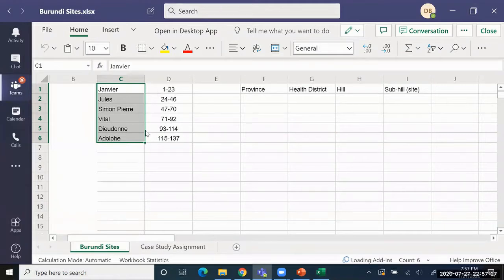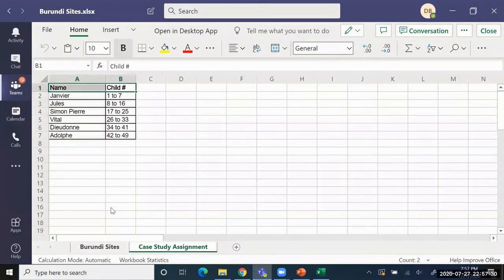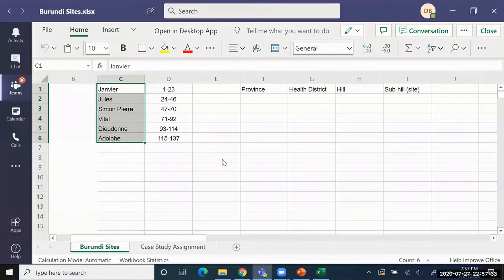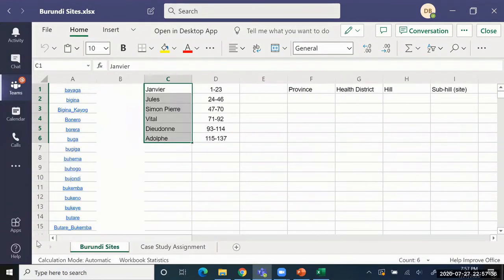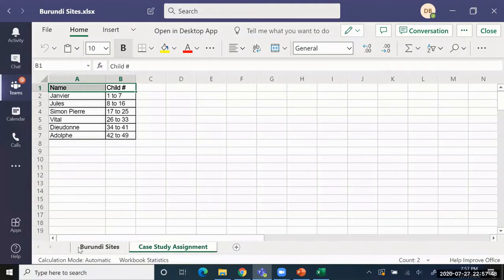Burundi sites has 2 documents. The first worksheet is Burundi sites, which we talked about last session. The second worksheet is called case study assignment. The case study assignment has the names of the different facilitator participants, and I have assigned the different child numbers to each person. So these are the child numbers that you are responsible for entering in the data onto the online PDH database.